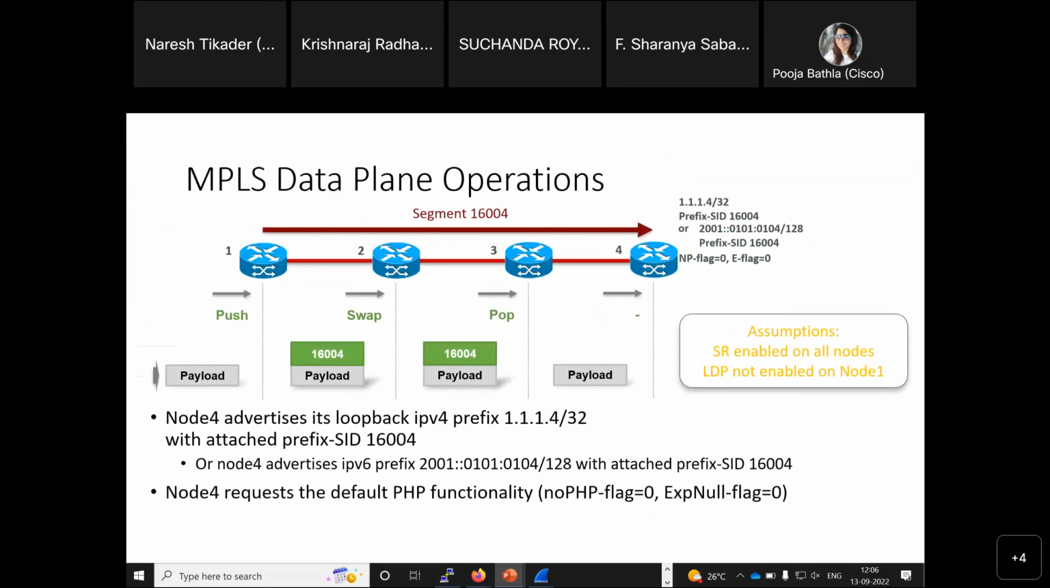Now the segment operations, as we said: push, swap, pop. So from 1 to 4 we are sending a packet. My first packet will go to router 2, then it will go to router 3, and then it will go to router 4, the destination. Correct? Now tell me, did you find something very interesting here?